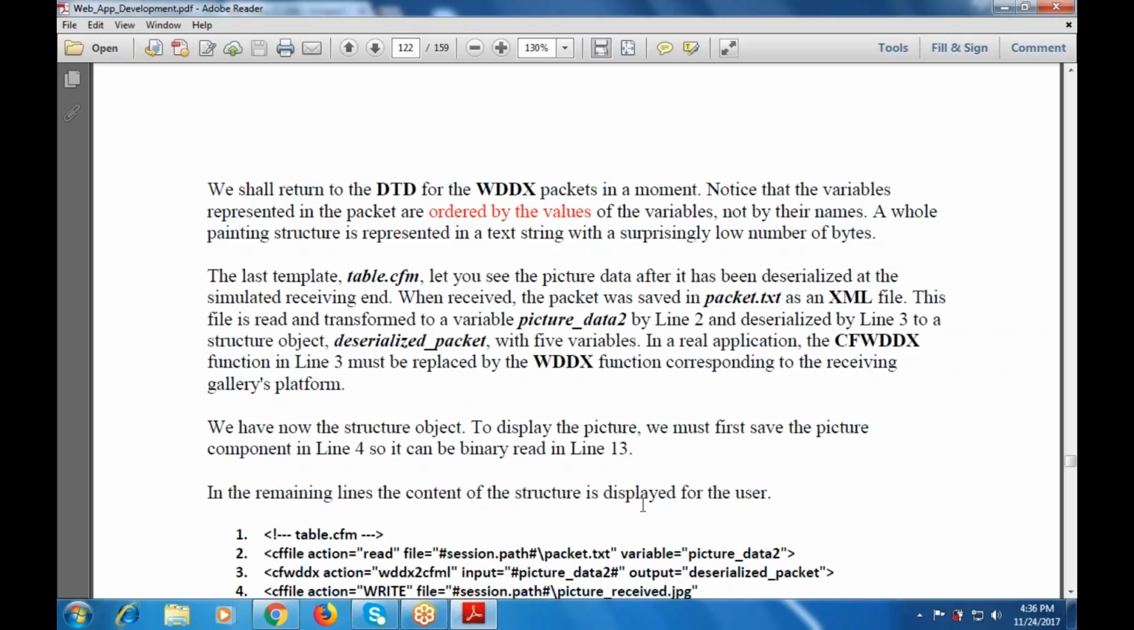That corresponding platform will be used with the line with the binary read, and the remaining lines, the content of the page, the content of the structure, are displayed for the users.